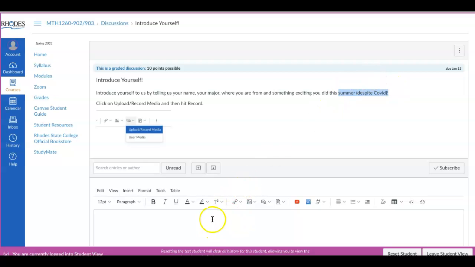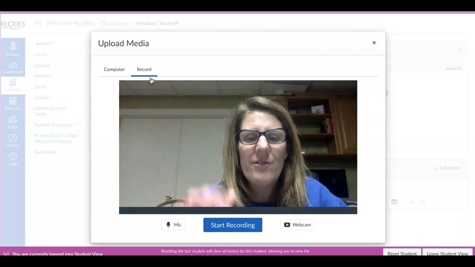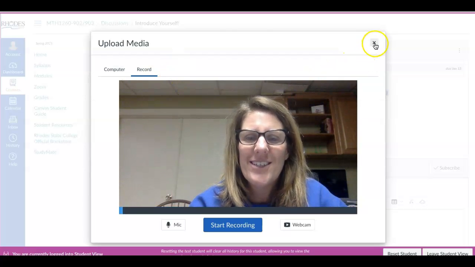At any rate, just upload a video here. Did everybody see? You click on down here on the box, and then this little arrow right here, and hit upload record video. I tried to take a picture of it there for you. And then you're going to have to hit record so you can see yourself, and then hit record.